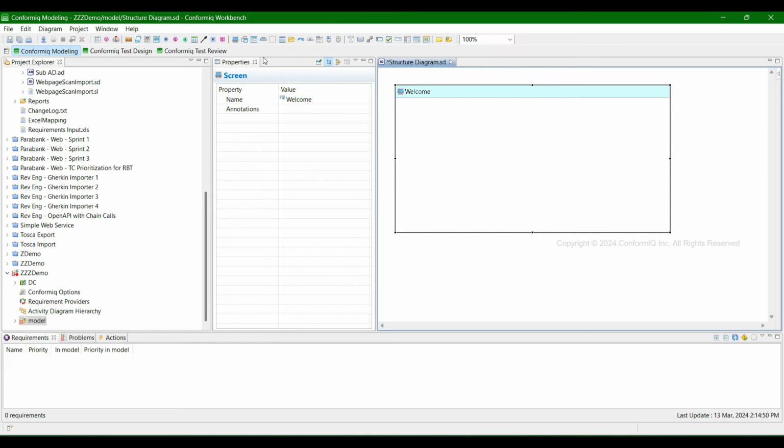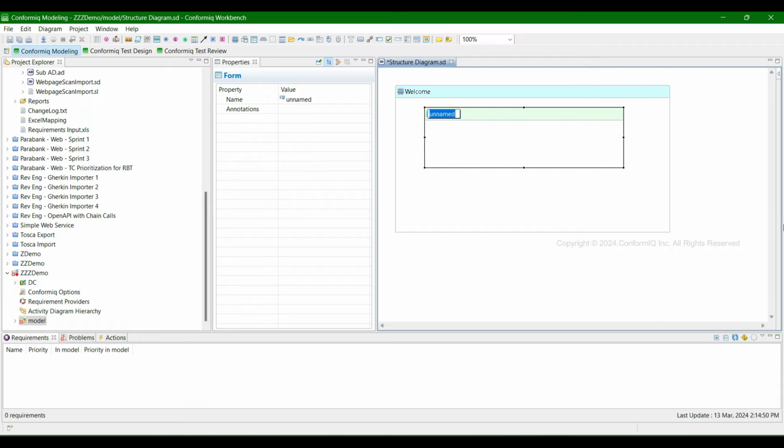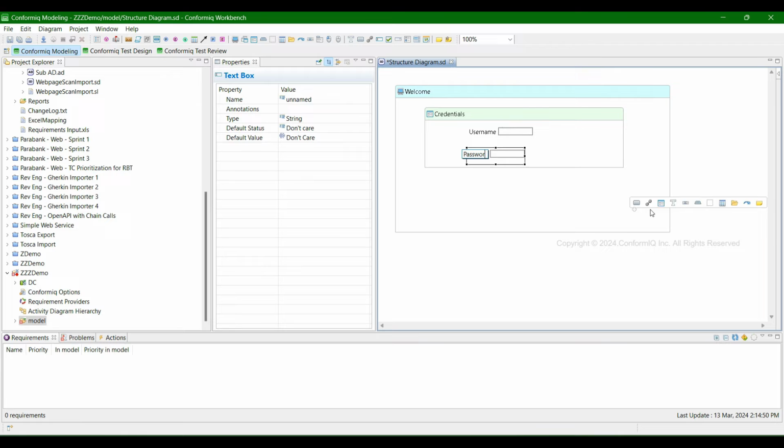Then I can have a form. A form is all the data entry fields clubbed together. So let me call it the credentials form. It had two fields on the UI. One is username and the other was password. And then there were some links and buttons. So let me call this login button. And then there was a link for forgot login info. So I can continue creating all the screens of the application like this. At this moment, I'll just stop here.